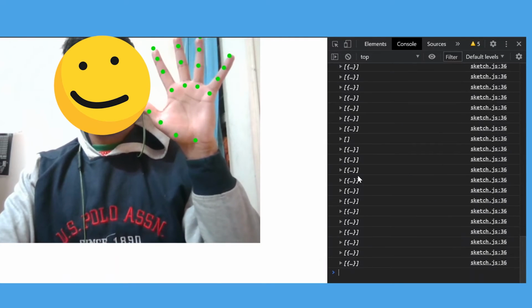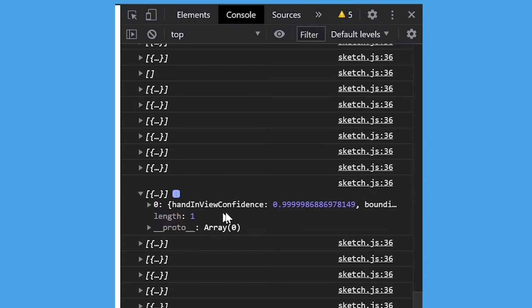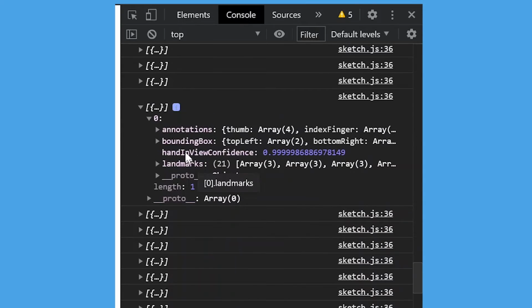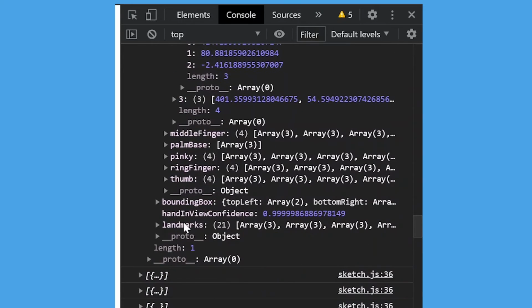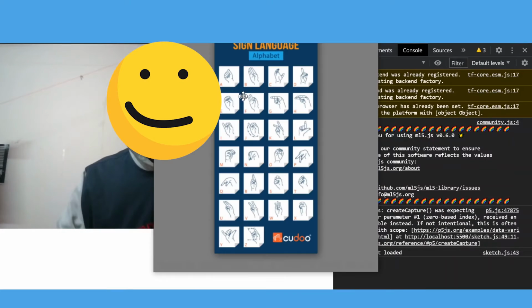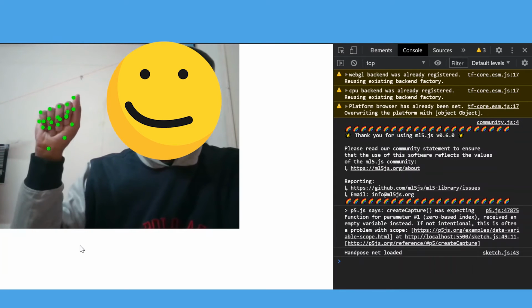These green dots you see on the screen represent the position of different features that we are getting. Each of these features has a separate name such as index finger, thumb, middle finger, and the XYZ coordinates associated with it. This is a lot of data getting logged every second and we can store this data.